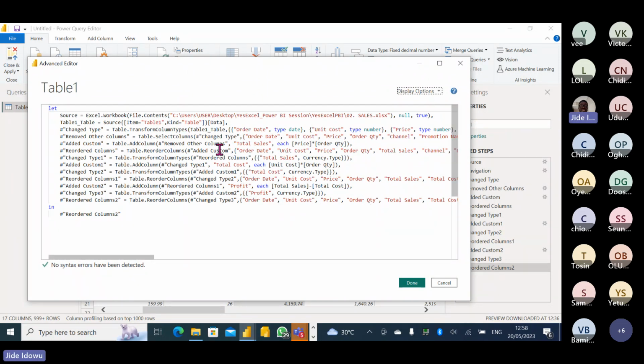Power Query is writing code. In case you are wondering, can you see that the code is also in English? Some people are always scared of code, that they write it in one language that you don't understand. Every programming language comes in English language. Anyways, you are just dragging. You can see when we change type, it is recorded. When we remove other columns, when we add columns, when we reorder, when I was rearranging to move total sales to that side, it is writing this behind the scenes.